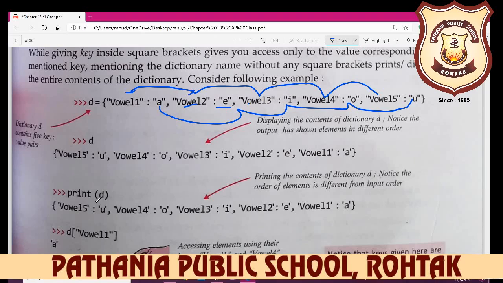And again you see here, for example, if you want to print the vowel 1, it displays the vowel A. If you want to print the vowel 4, then it displays the vowel O here. And what is the O? This is the O here. So you can do it like this.